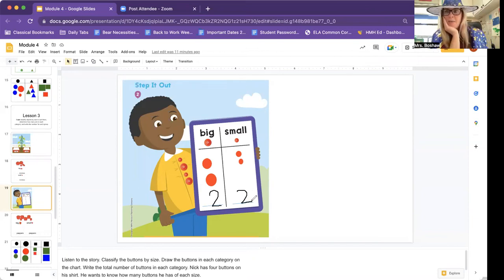Is that the same? Is that equal? Are the 2 groups the same? He has the same number of big and small, an equal number of both buttons. Nice job. All right.